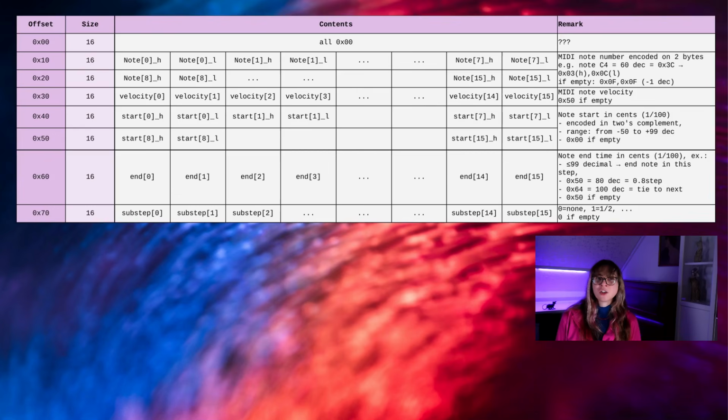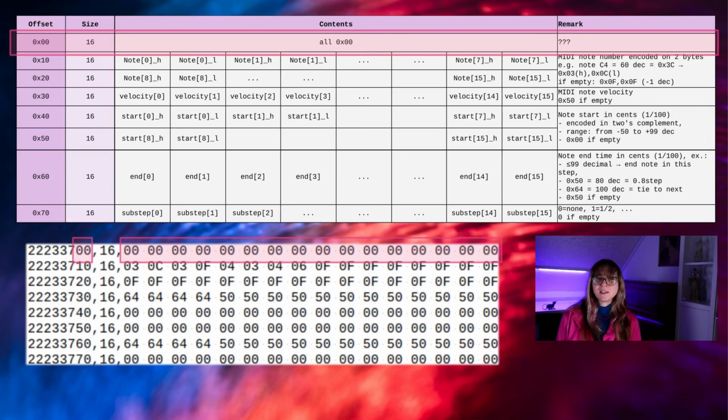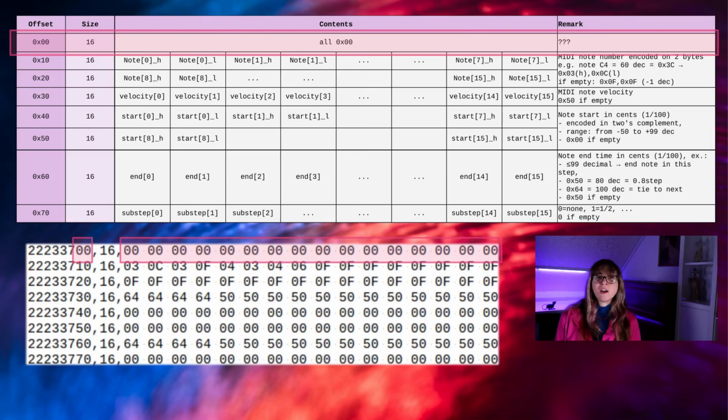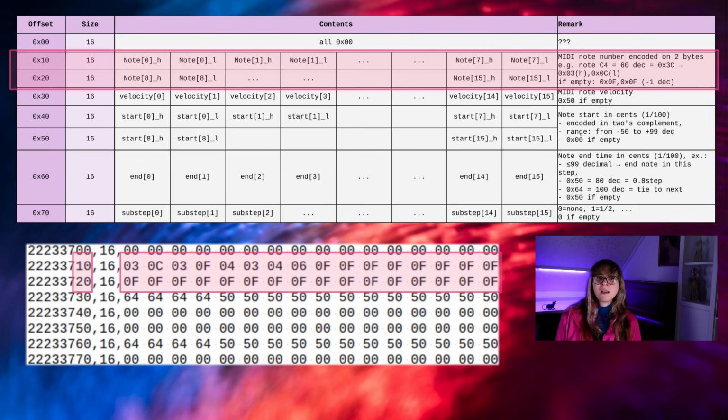The step structure in a more table-like form is shown here. It may not sound encouraging for a good start, but honestly, I have no idea what's in the first 16 bytes. But moving on. At the offset of 10 hexadecimal, we have 32 bytes which contain the information about the notes playing in this step.